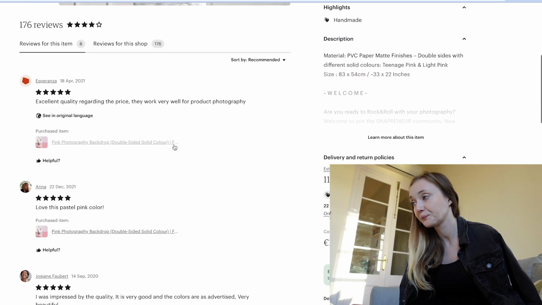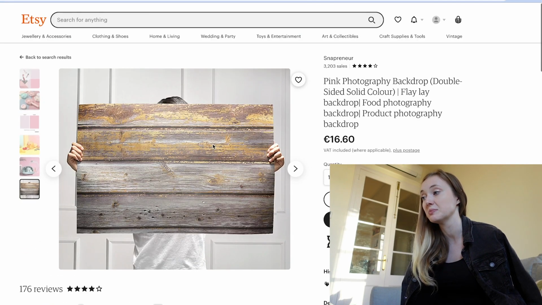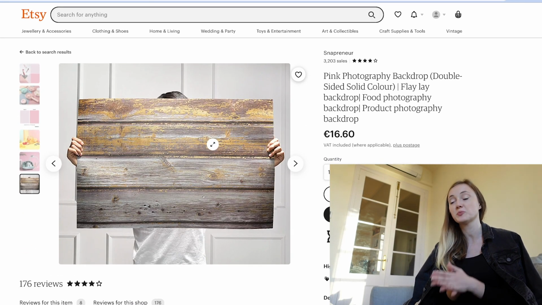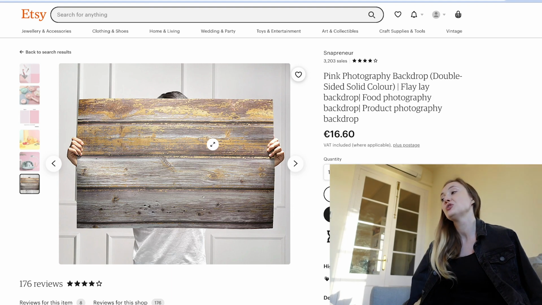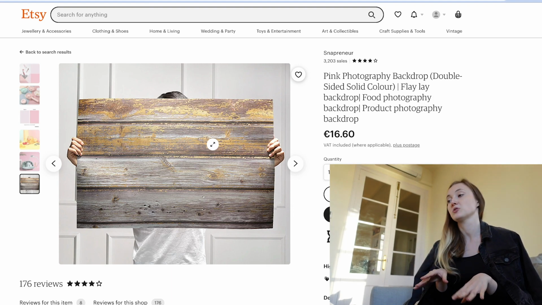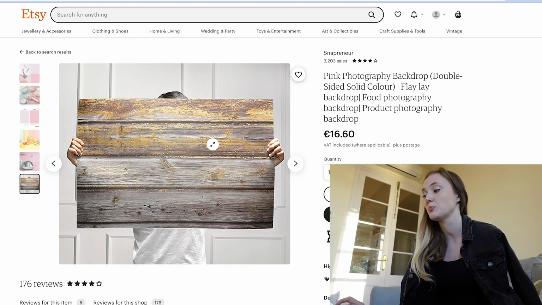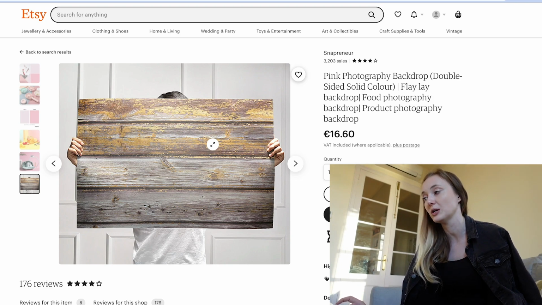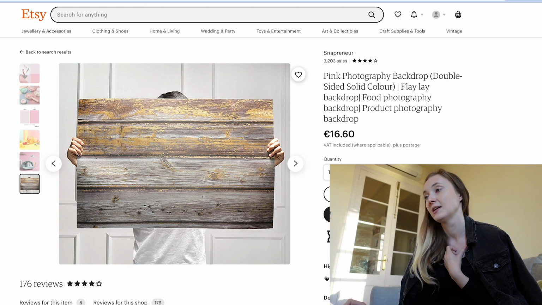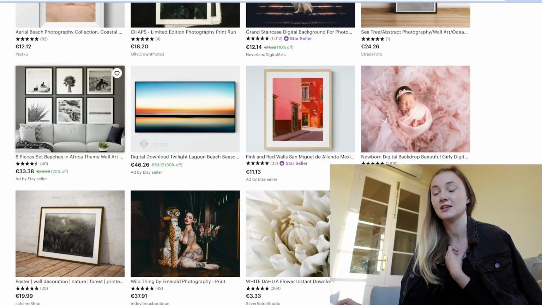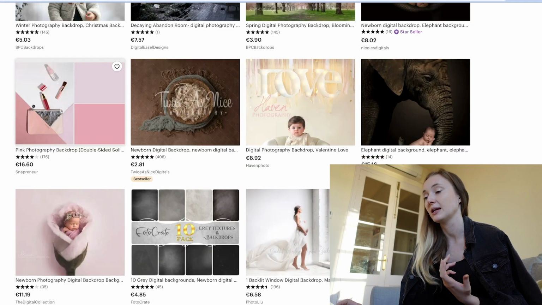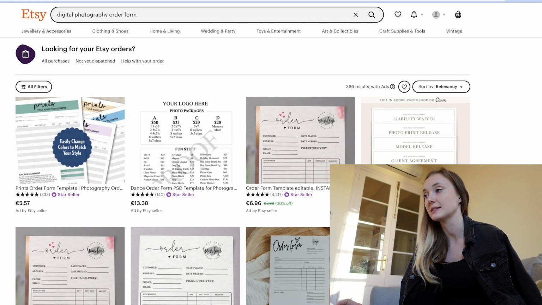Again, some of them are not digital. Sometimes people sell actual backdrops. So if that's interesting for you, you could start creating actual backdrops, like painting them out and then sending them as a physical product. Again, if that's something you want. I personally wouldn't do it on Etsy. I would do it on my own website. But again, for a digital product, it's great.